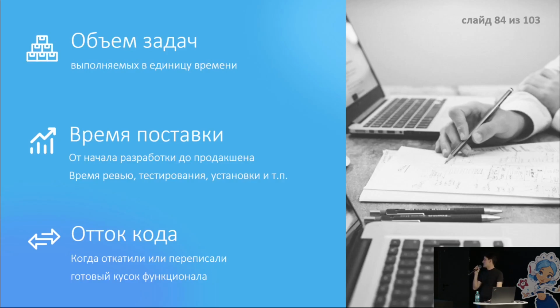We went through all, actually, 3 options. We looked at the volume of tasks, delivery time, and code churn. And with about such a report, I came to the front-end confab 2 months ago. The guys listened to it and said 2 things.